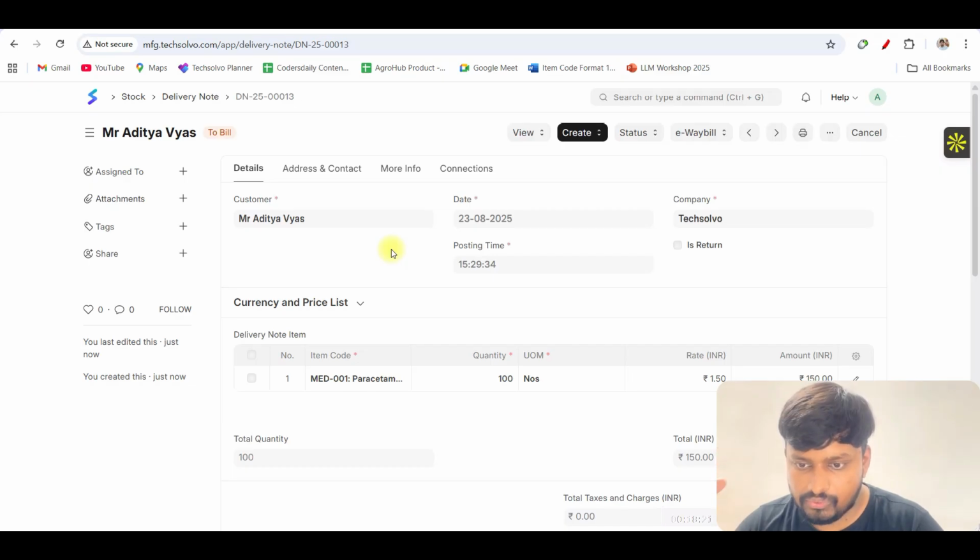So this is the complete process of how you can maintain, how you can manufacture, and how you can use the batching system inside ERPNext for your pharma manufacturing company.